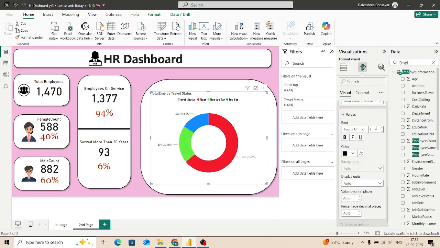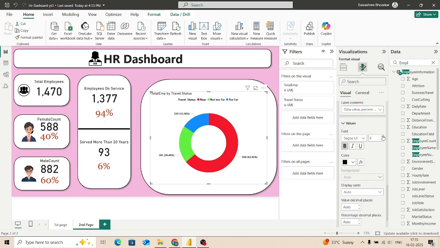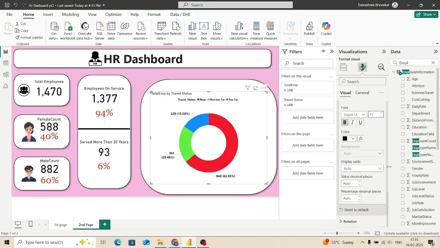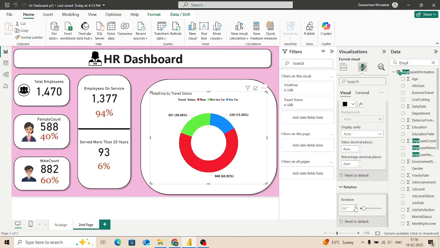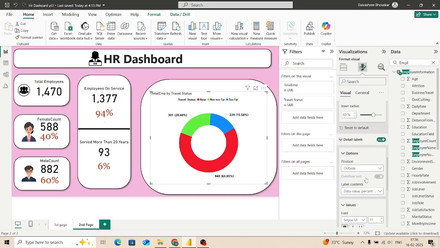Values color also I'm going to keep as black only. Should we keep it as bold or not? Okay, let's keep it. And if you want to increase its font a bit, yeah, now this is okay. If you want to change the display units of it, then you can do it. I'm going to keep this kind of rotation just because I liked it.